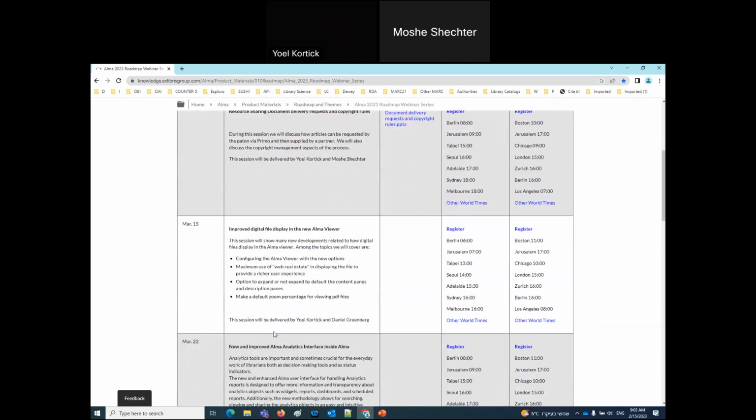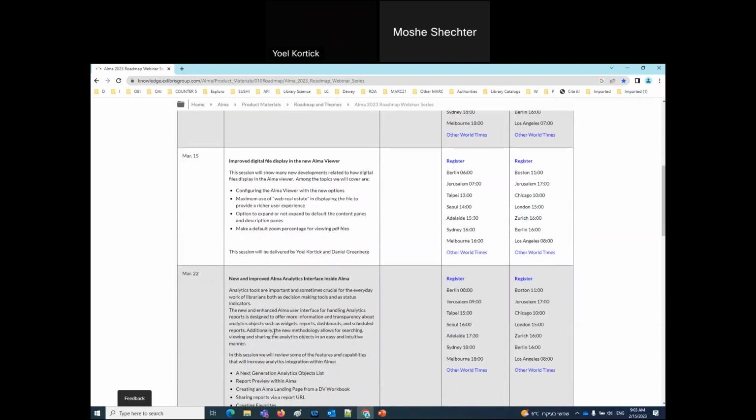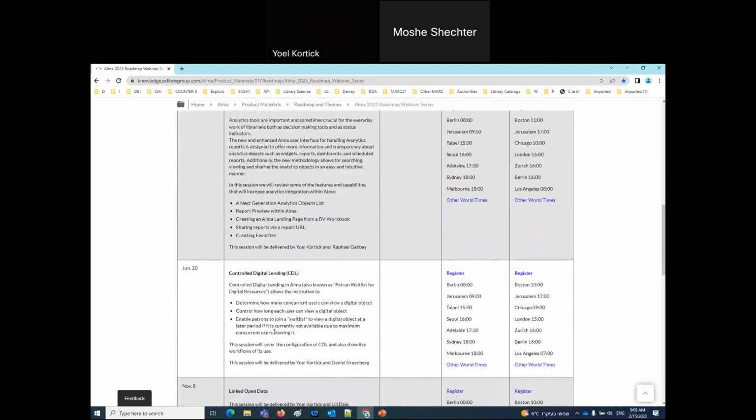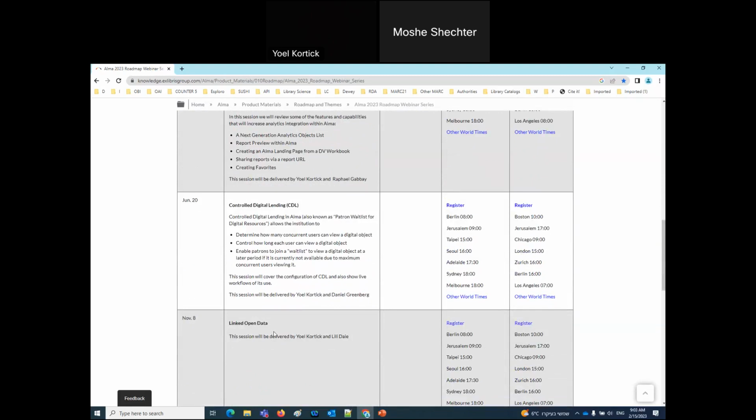Then that's going to be followed by March 22nd, the new and improved ALMA analytics interface inside ALMA. That's changes in ALMA for ALMA analytics, not changes in analytics itself, but how analytics is managed inside ALMA, an exciting session. Then we're going to move to controlled digital lending, another hot topic. Then we've got linked open data.